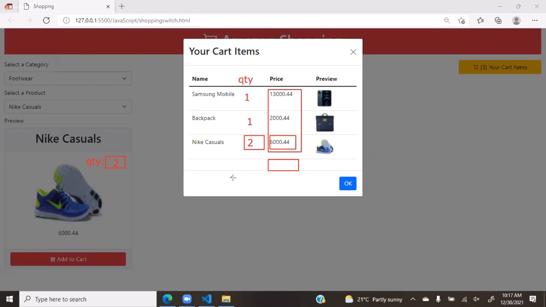One more extra piece of work we have to do here is removing, and very important is that this total should update. When I add one more product, the total should update automatically. The total should update depending on quantity and price: how many in quantity, the price, and the final total amount.